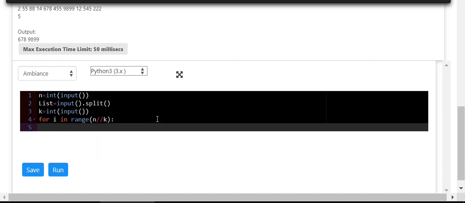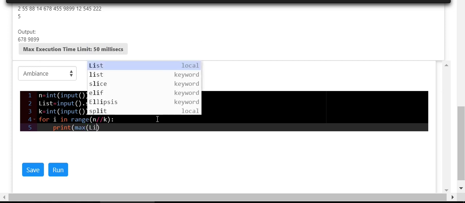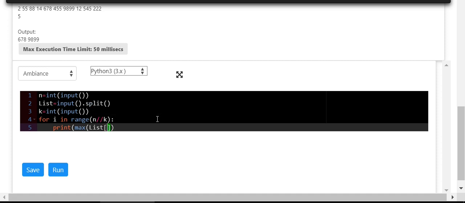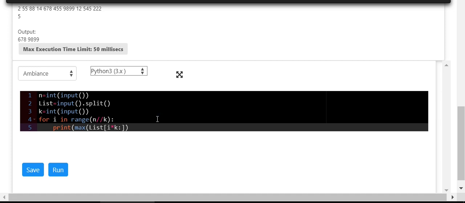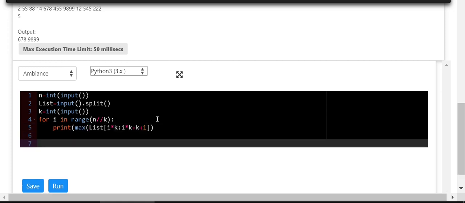We need to print the max of that set of elements, right? For that I'm going to print max of list, i into k to i into k plus k plus 1. Seems like a weird one, right? Yeah, I will explain it.